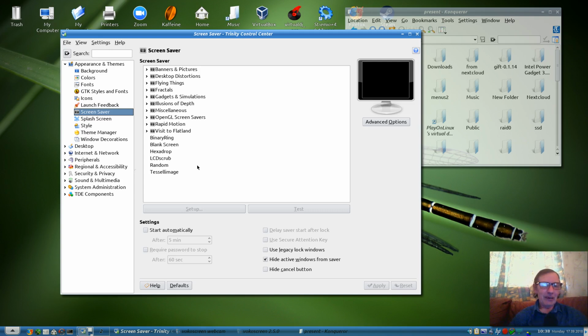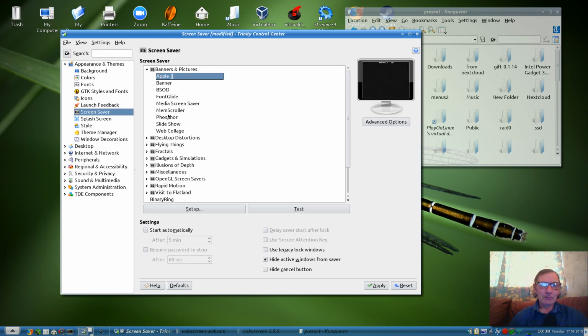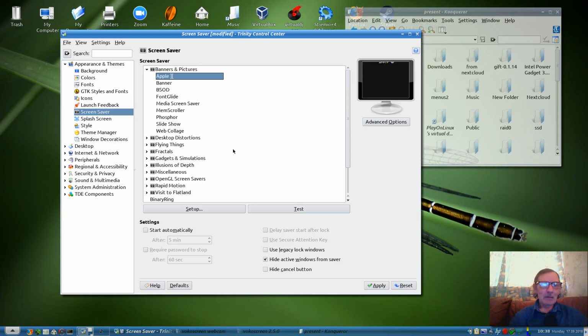Anyway, under screensavers we have all the screensavers. Apple II will bring up apples and so on. We can click test, like so. But it opens up the old apple. And so on and so forth. This is where you set your screensavers, your setup and all that, start automatically, hide active windows from saver, etc. I'll just reset that for a moment.